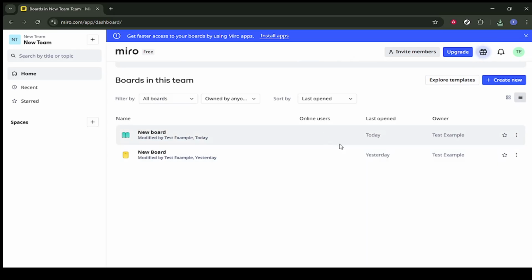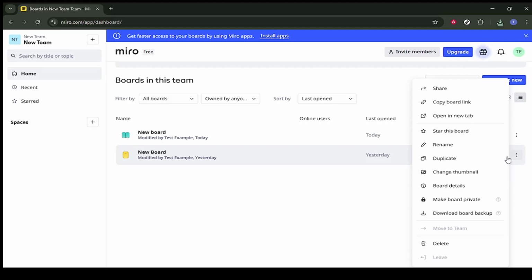Once you are in the right place, locate the board you want to duplicate. You can scroll through your list or use the search bar in the dashboard if you have many boards. When you find the board, look for the duplicate option associated with it. In many dashboard views, this is available from a menu on the board tile, often shown as a small set of 3 dots or an actions menu. Select Duplicate to start the copying process.